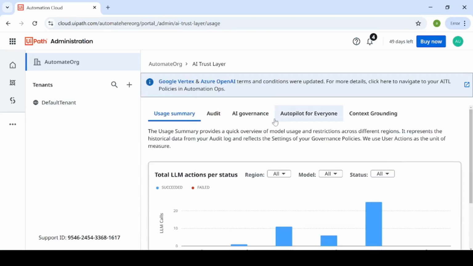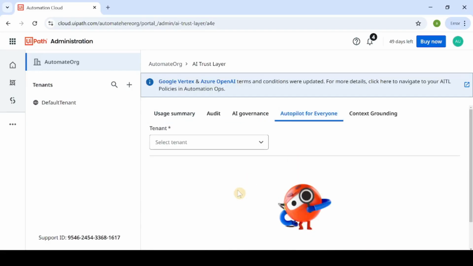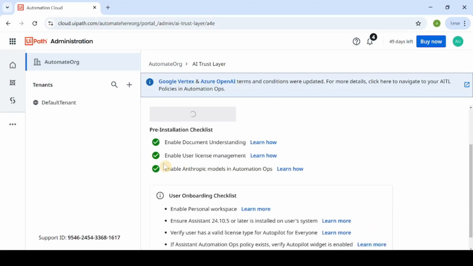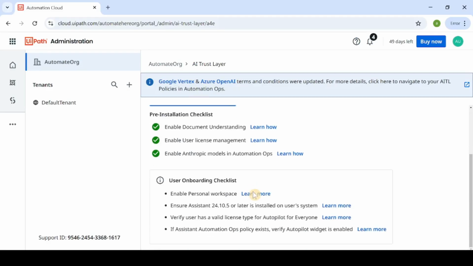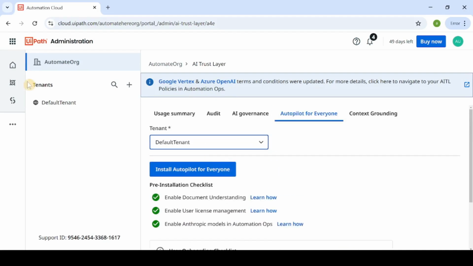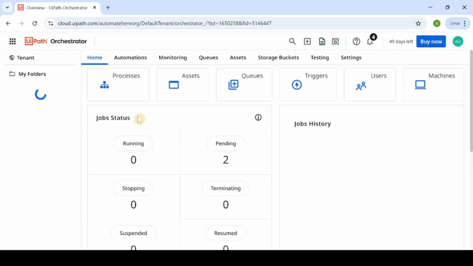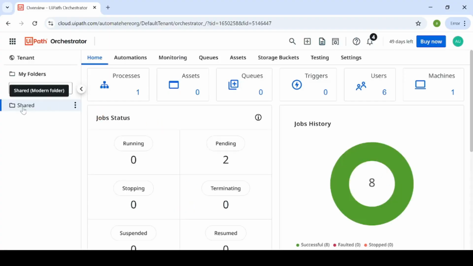Again, go to AI trust layer and select the tenant. You see all three are enabled. There's one more requirement: the personal workspace should be enabled. To do it, let's go to the orchestrator. Right now you will see that I do not have a personal workspace folder.